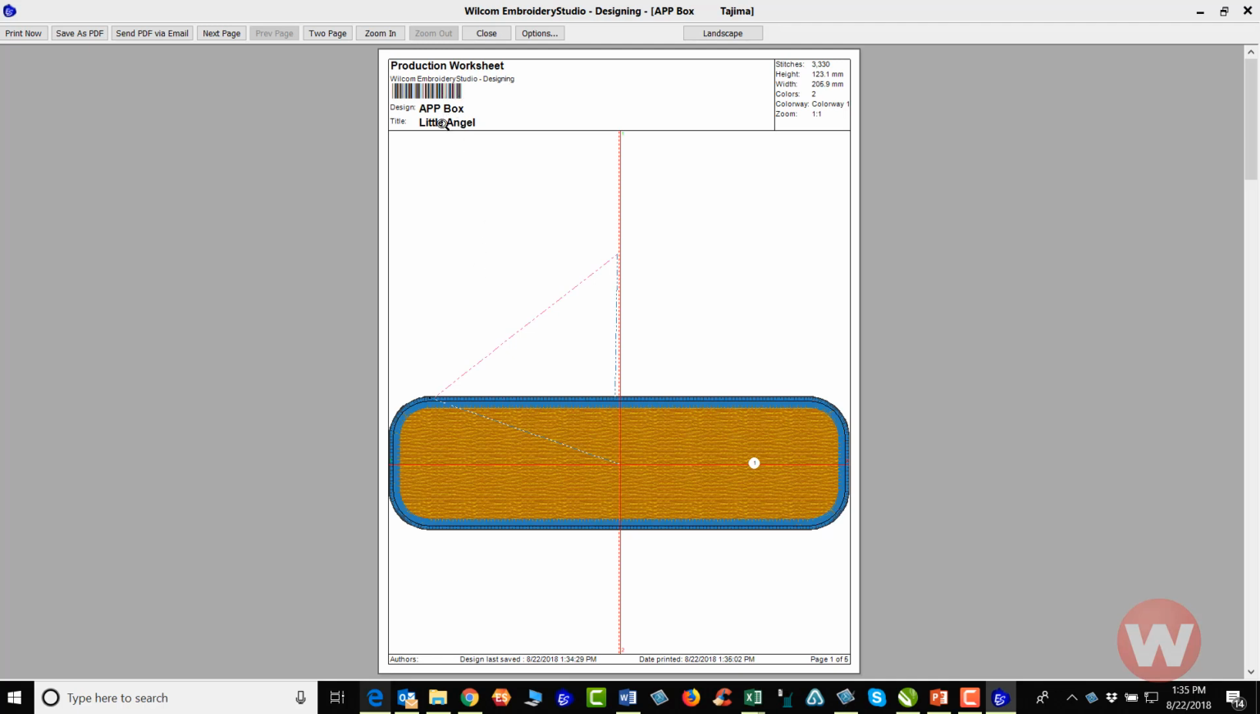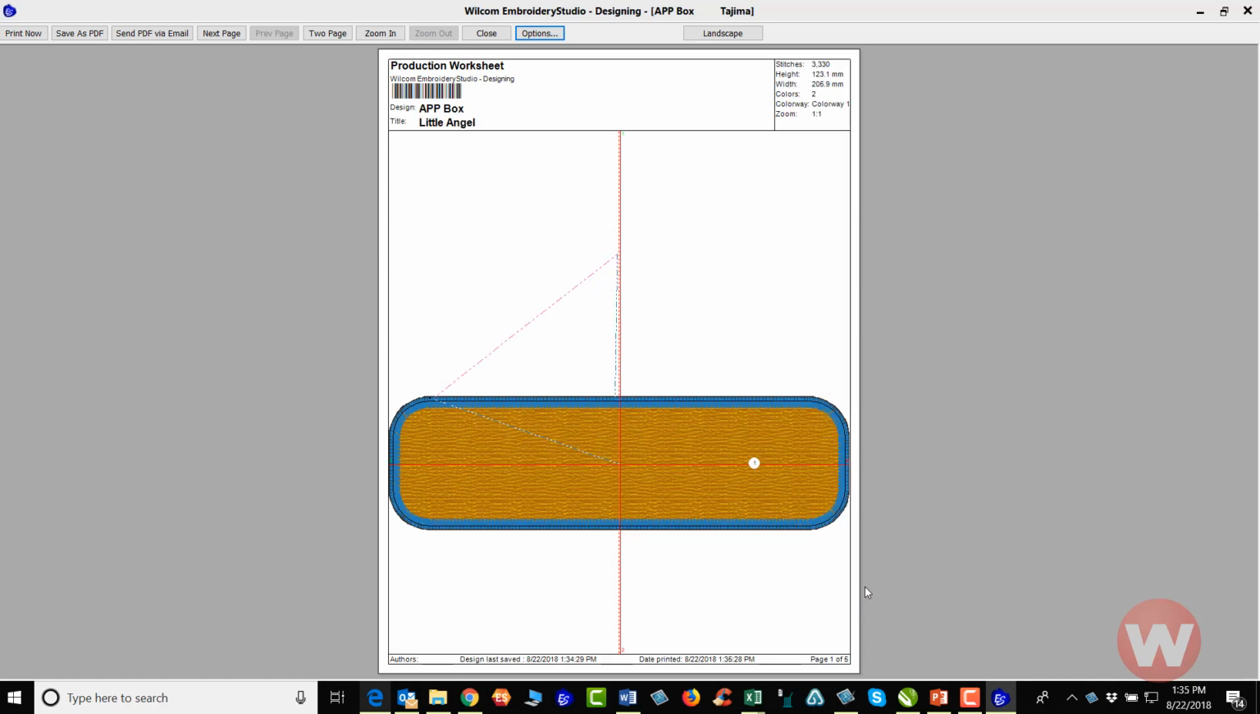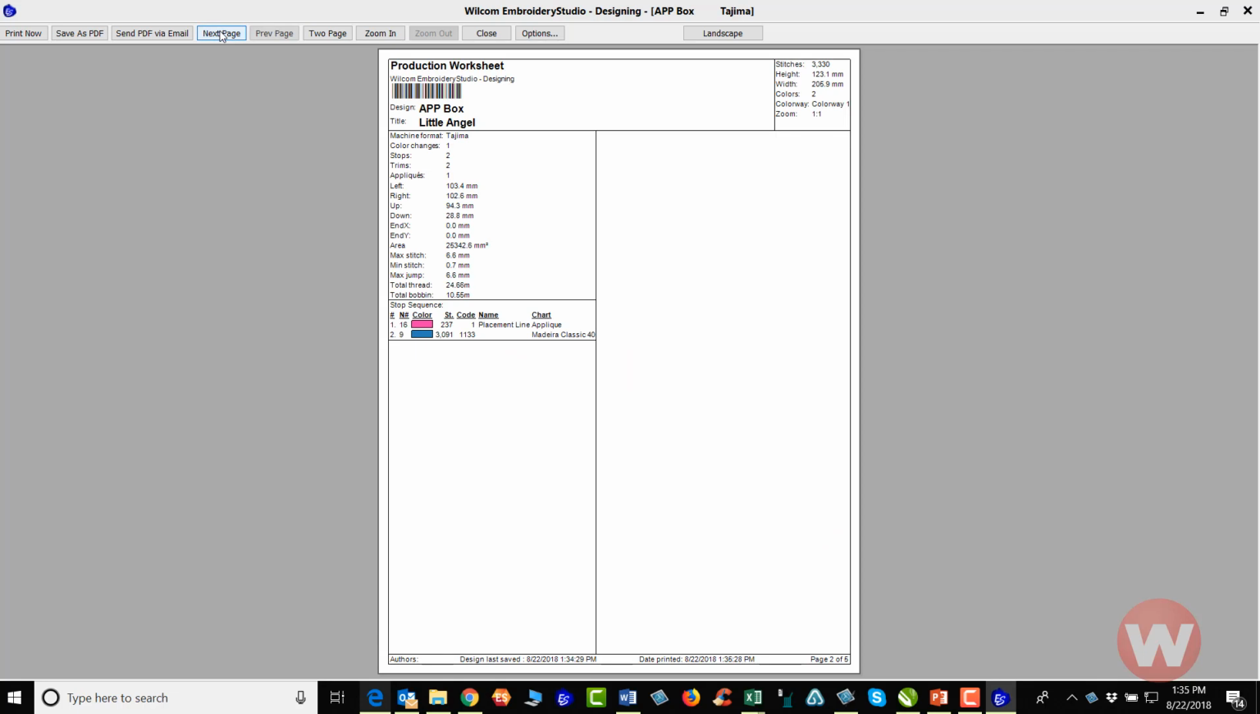Here we have the ability to go to options, and we want to make sure that we have the color film selected, as well as the applique patterns. This is going to tell us the color sequence, and this is going to give us our pattern. I'm going to click OK here, and once I choose next page, it shows us the production worksheet.